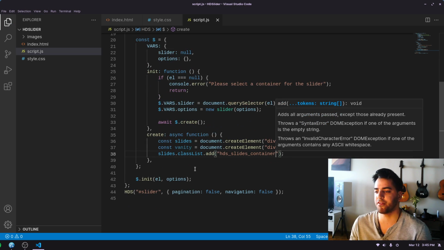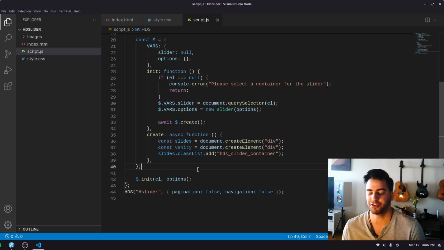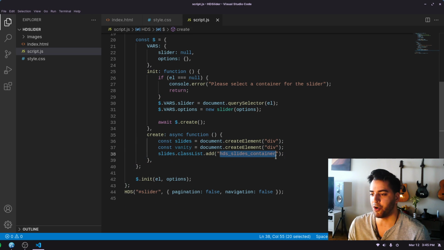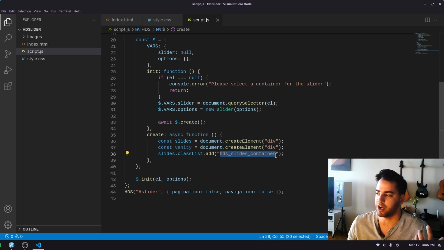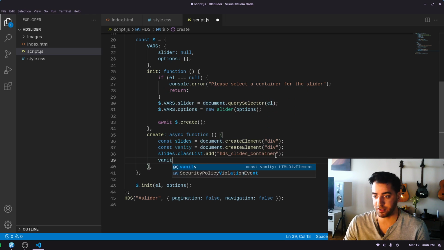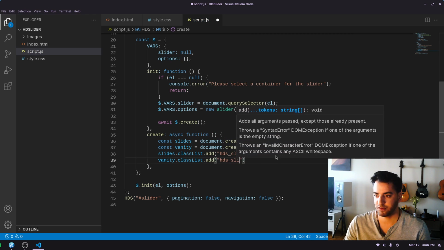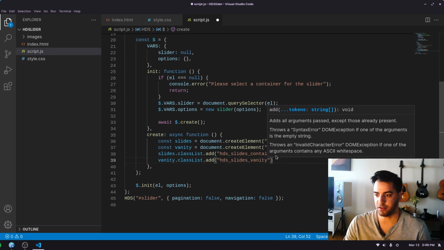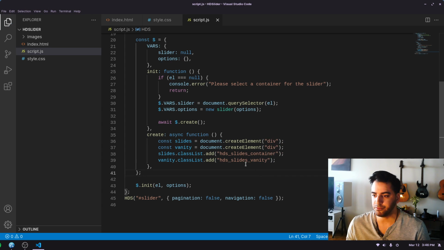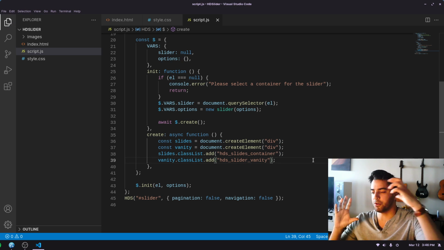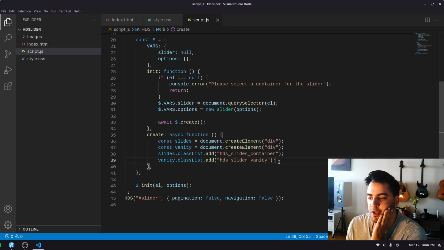That seems relevant. I always like to give my names logical things so that you can just look at this and be like, oh, this is the div that contains the slides. You just want to be really logical about what you name your stuff. And we'll go vanity dot classList dot add HDS slides vanity. Actually, we'll call this slider vanity because it's not for individual slides, it's for the slider as a whole. So there, we created two elements and we've given them custom class names.